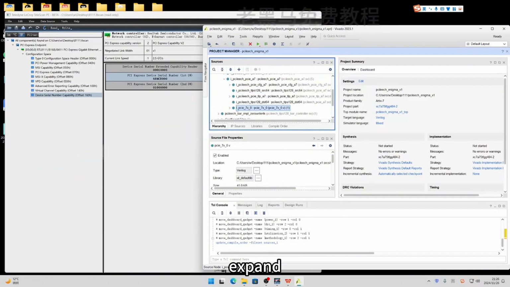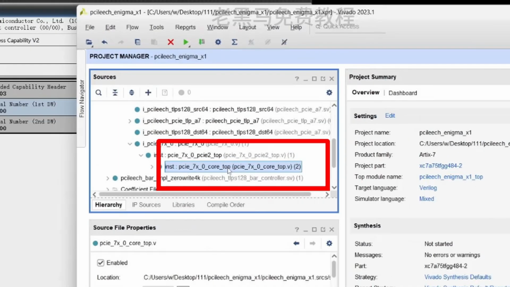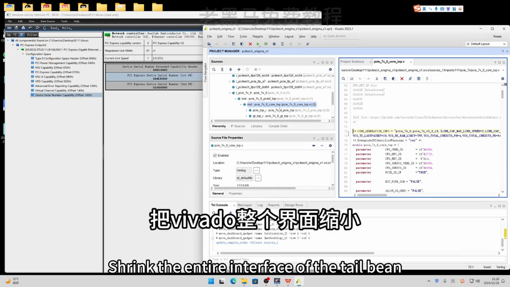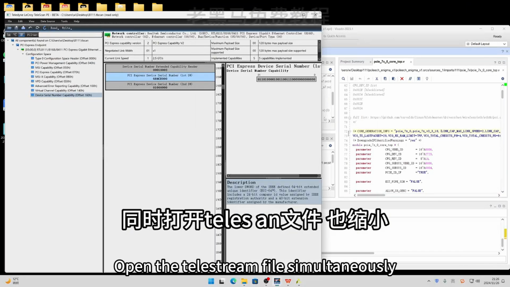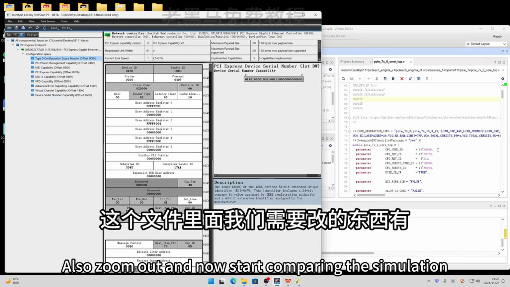Point the triangle. Expand. Expand again and see this quantum top. Double click the left button to shrink and open the entire interface. Open the telescope file simultaneously. Also, zoom out and now start comparing the simulation.